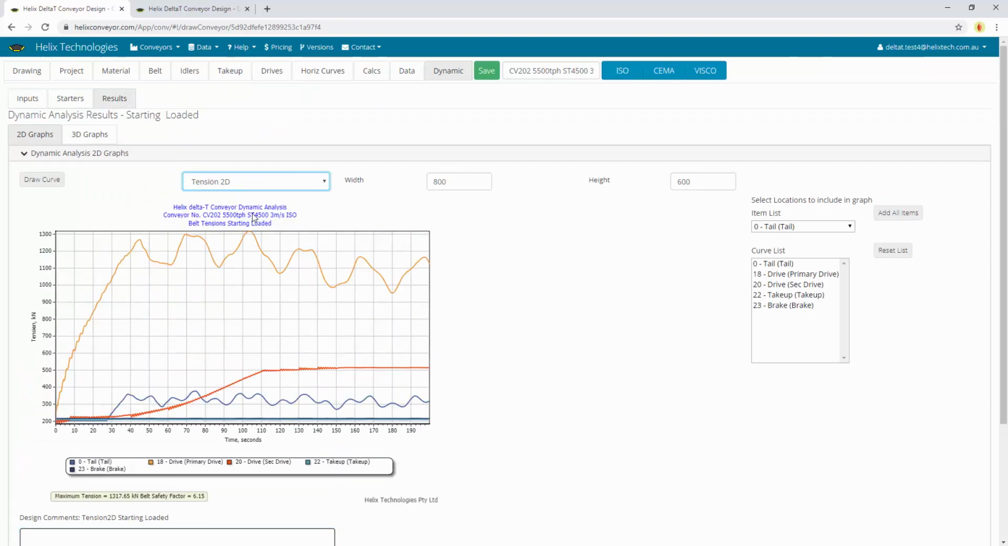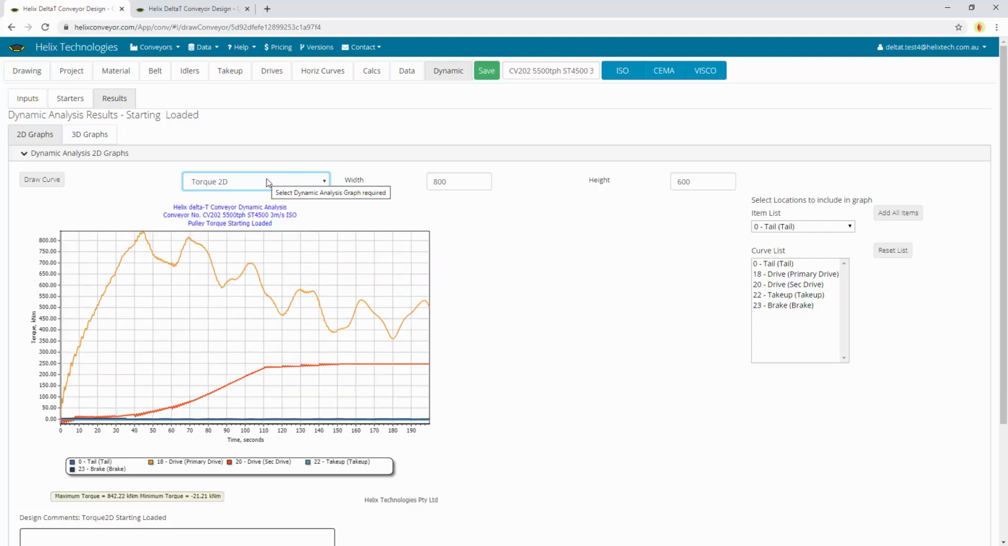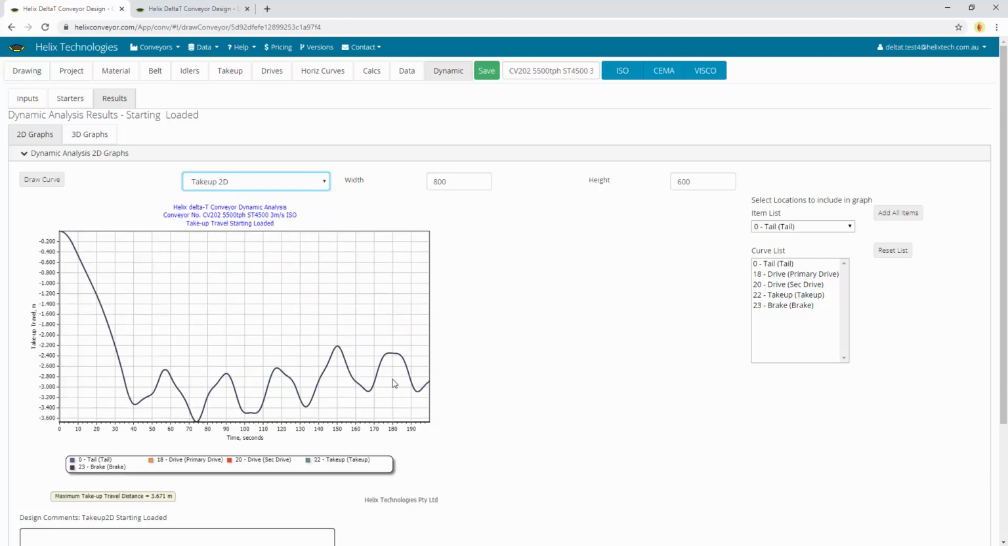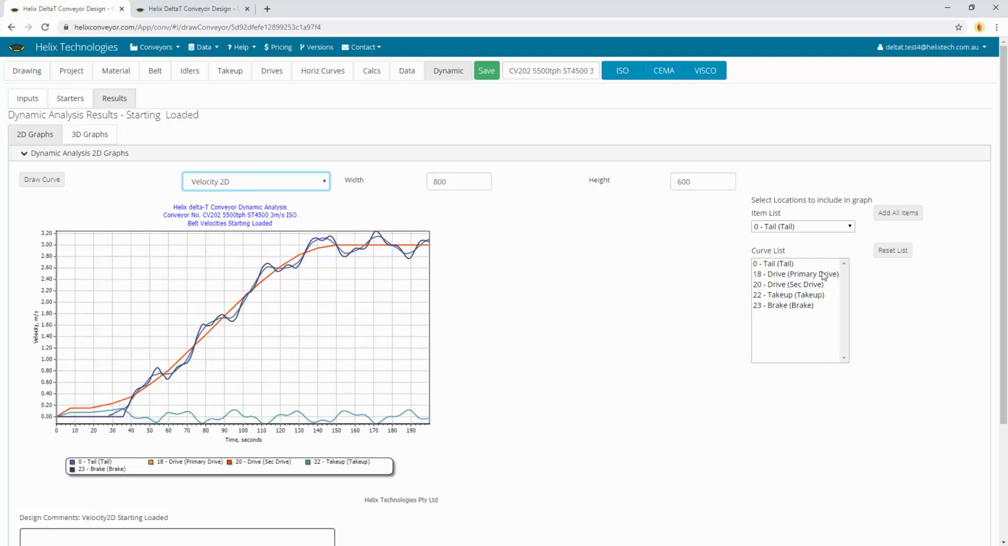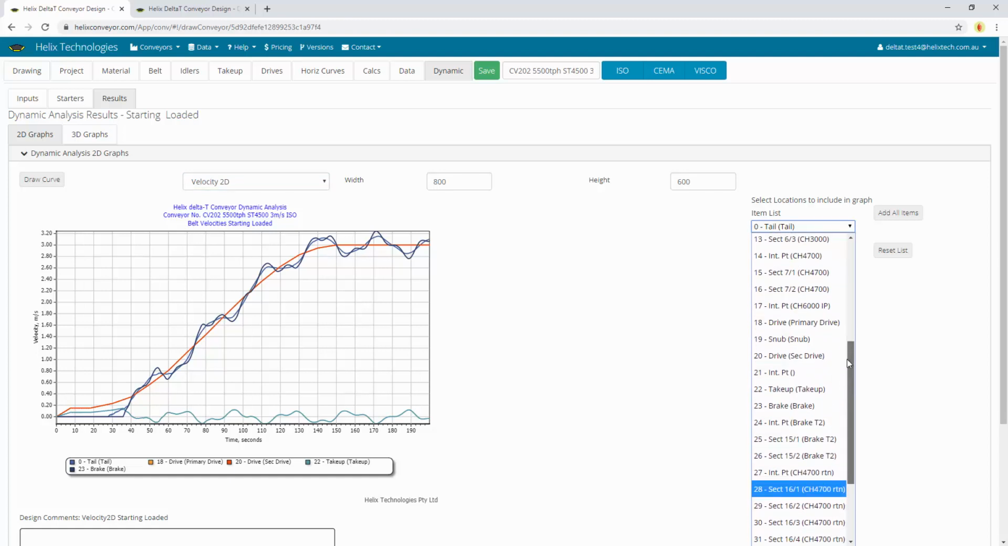So I'll select my tension graph. You can see my belt safety factor is 6.15 for this arrangement that we've got here, and the peak tension is at this time at the primary drive. We've also got the pulley torque graphs and the take up travel graph. You can select other points along the conveyor that you're interested in.